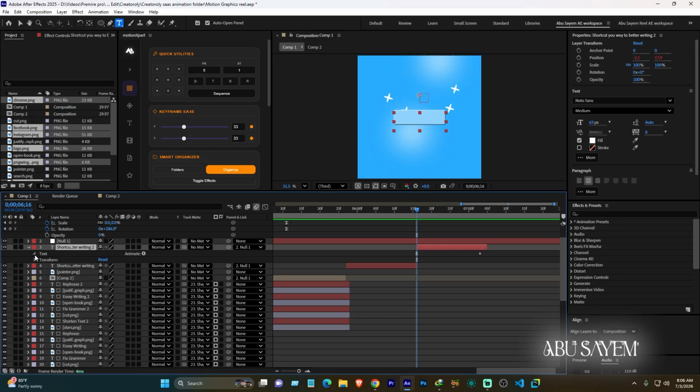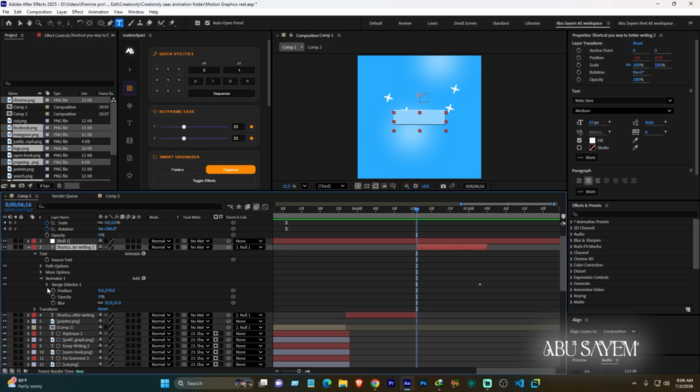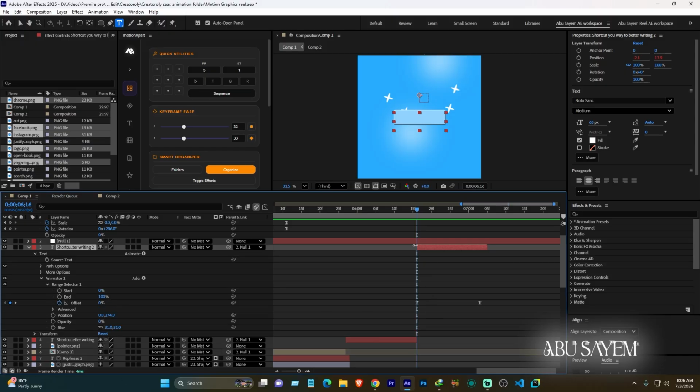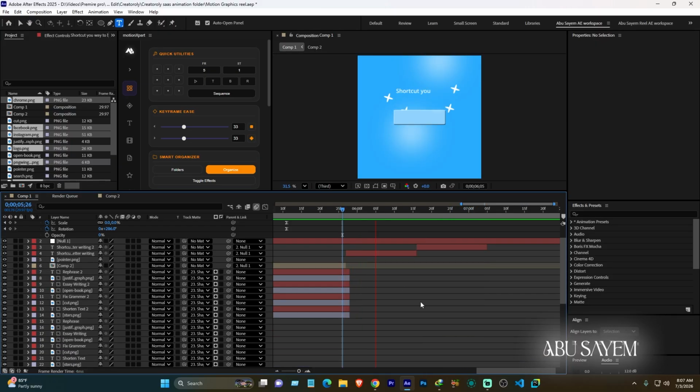Now duplicate this text layer, pressing Ctrl D, and place the text here and drag down the text layer and go to animator 1, then range selector and the offset. Okay, now we will add the position to 0 and the offset is set to 0. Let's position it a little bit upper, so it will look like this, and I will add a keyframe on the offset. So on the first keyframe I will add 100 and then it will go to 0. Here is the 0, so it will look like this.